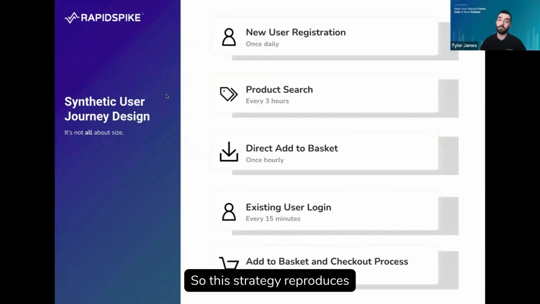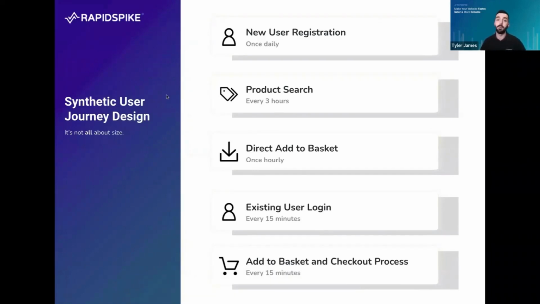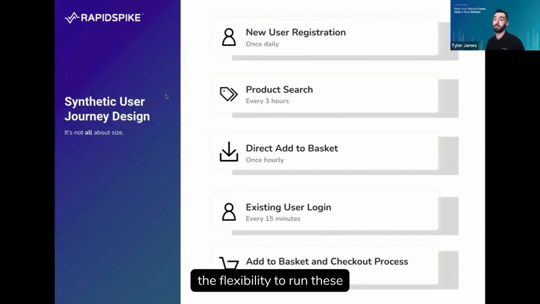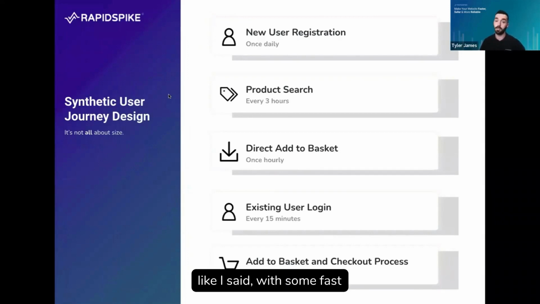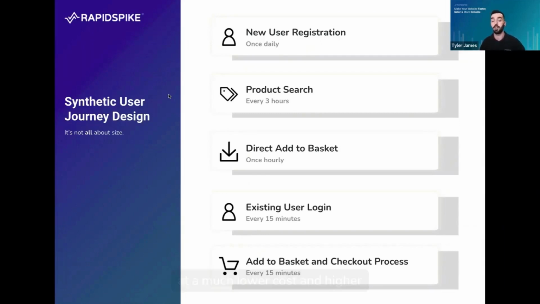So this strategy produces around 20% less results, so it would be cheaper to run, but with greater coverage. It would also give the customer the flexibility to run these journeys from different regions at no extra cost. Finally, these are more atomic, so easier to maintain, debug, and understand, which is better for everyone. Combine all of this, like I said, with some fast uptime checking on core pages, and the end result is not far off the original request, but at a much lower cost and higher quality.